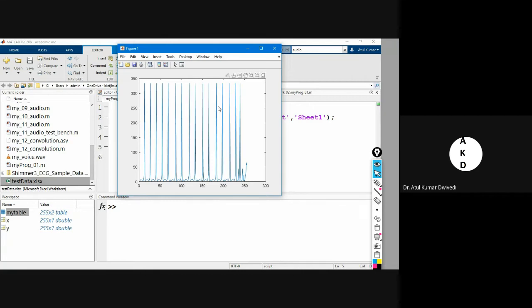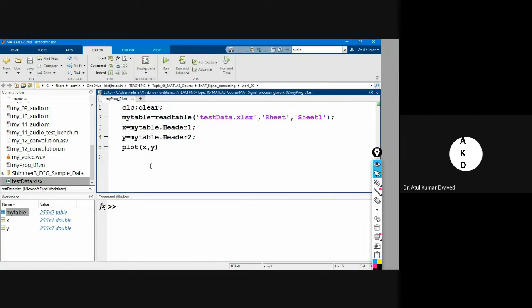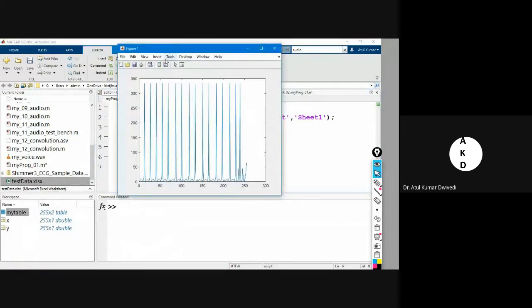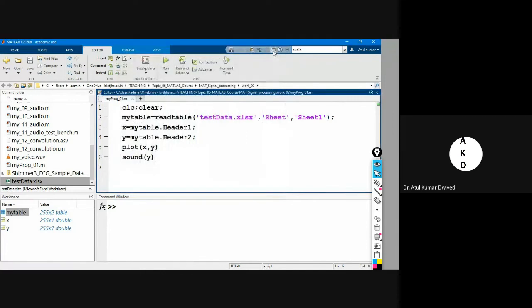One more thing, because I will be discussing audio also today, I will just experiment with how it sounds. I don't know whether sound is also shared or not. Sound of Y. It's a very small sound. I will show you a good sound also later on. No problem. So this is how we can plot the data from an Excel sheet.